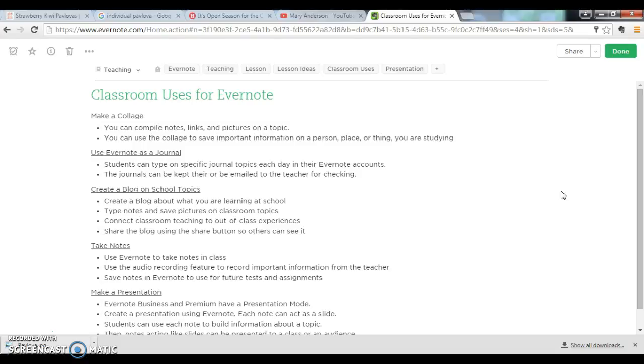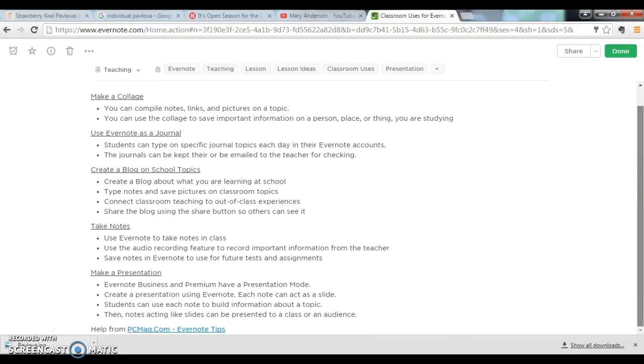Taking notes on Evernote, you could do that. There's also an audio feature on several of the apps that you could use. And another one would be making a presentation, and this is something that you could do using Premium and Business. They have a presentation mode where you can actually use each note as a different slide. I got some extra help from pcmag.com, so that's where my tips came from.